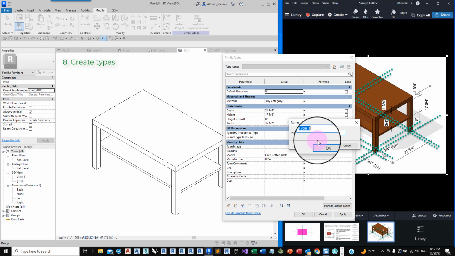One style is to provide descriptive names. For example, coffee table for this one. And then another descriptive name for the second type and another one for the third. That's one way to do it.